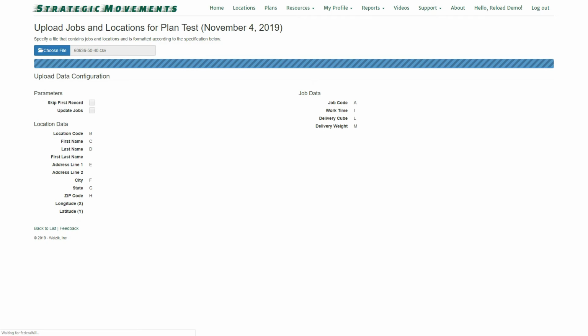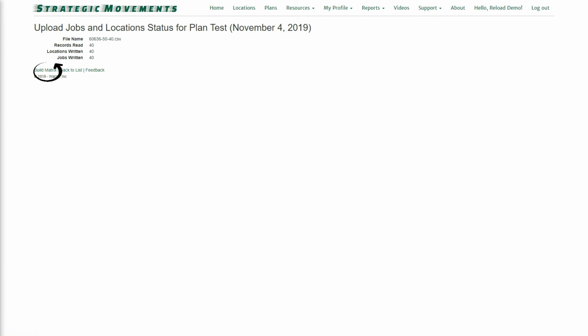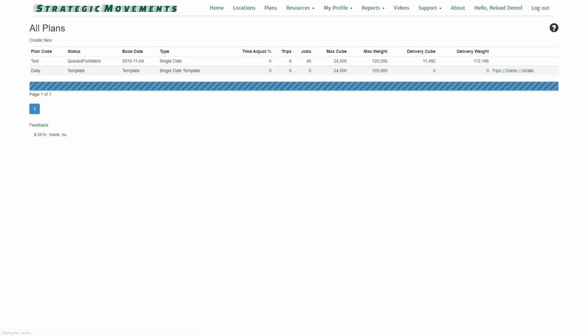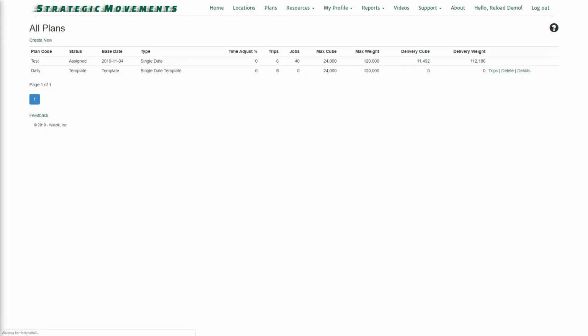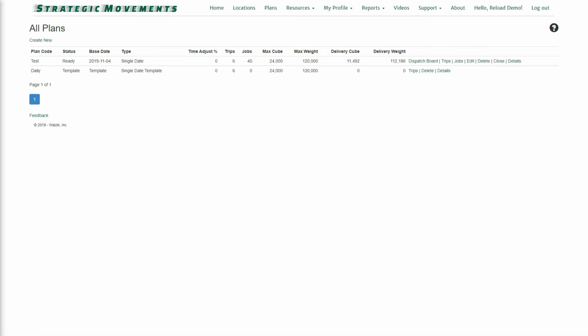A moving bar will be shown while the file is being uploaded. When the upload is complete, click on the Build Matrix link to start the process of determining the time and distance between each pair of locations. Here, a moving bar will also be shown while this is taking place. Once we have the jobs with the work to be done and the trips with the resources to do this work, we can start the dispatching process. Click on the Dispatch Board link.